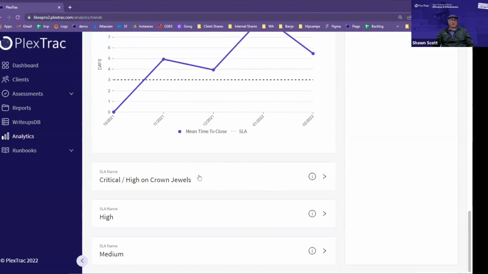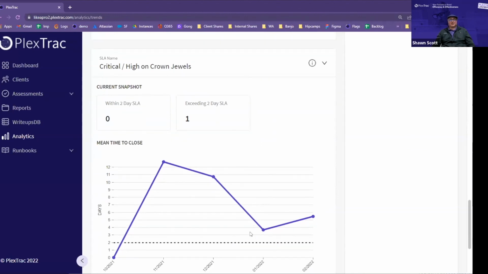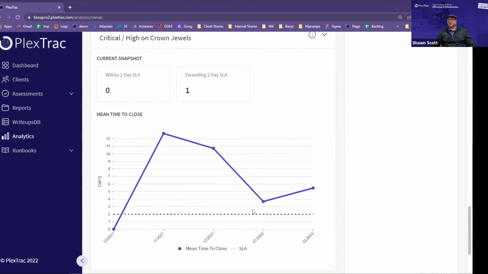Just taking another look at this one here, you've got your criticals with the high and highs on your crown jewels. Once again, it's a simple story, but a powerful one. Am I meeting the objectives that I have set for my internal remediation? So really excited to get this out the door. Any additional words on that, either Brian or Landon?